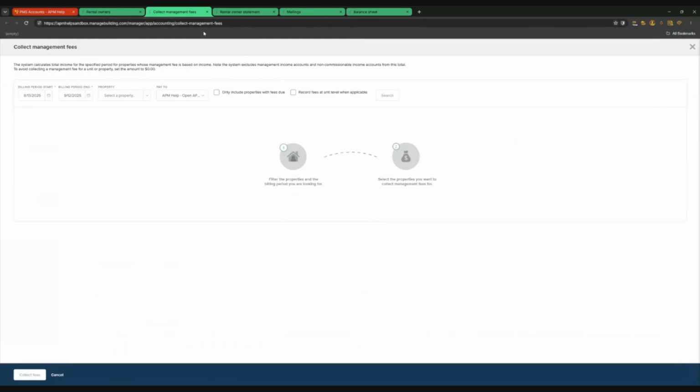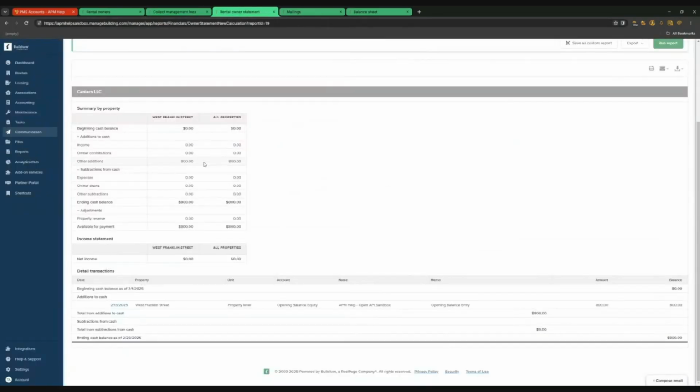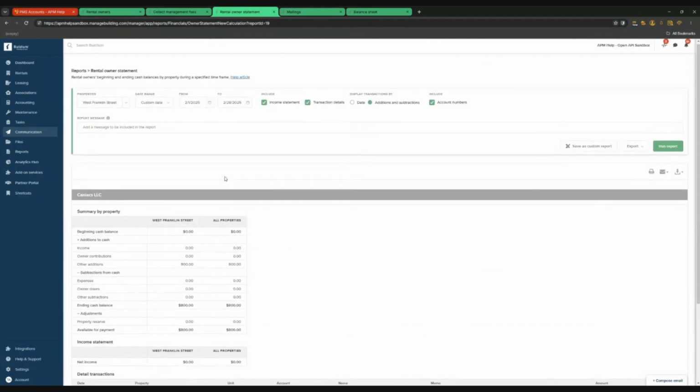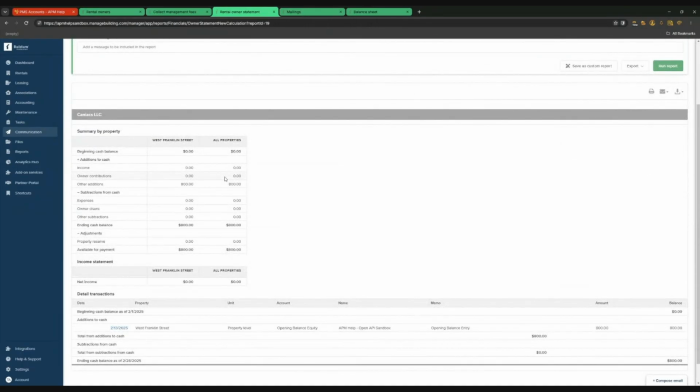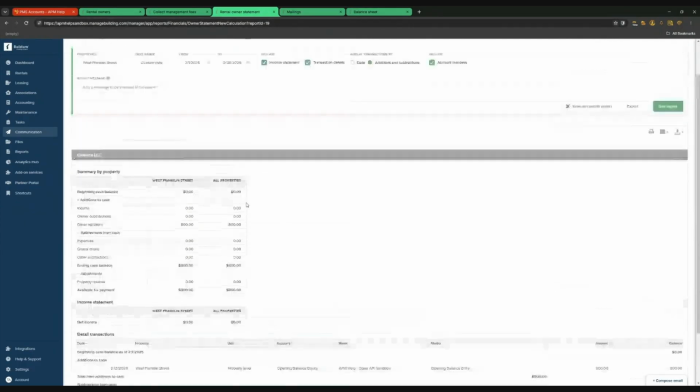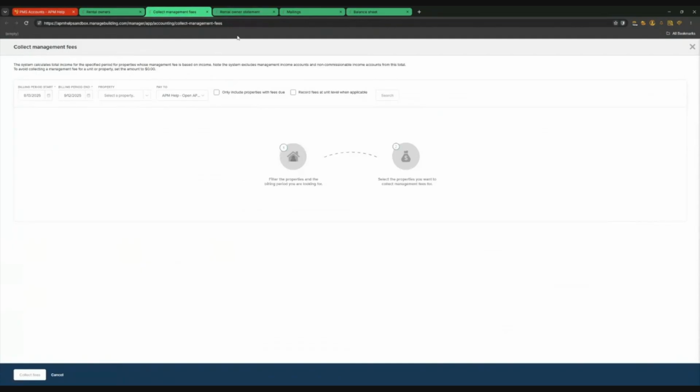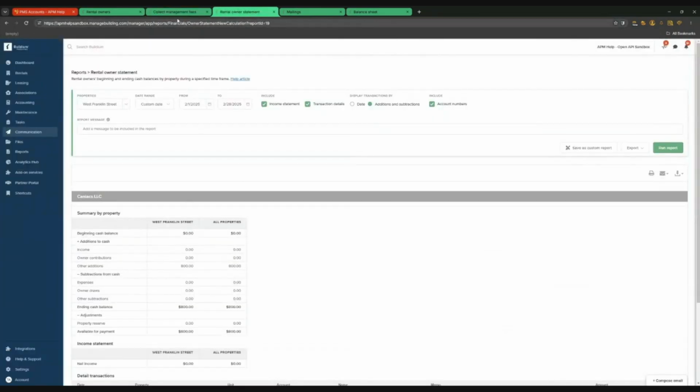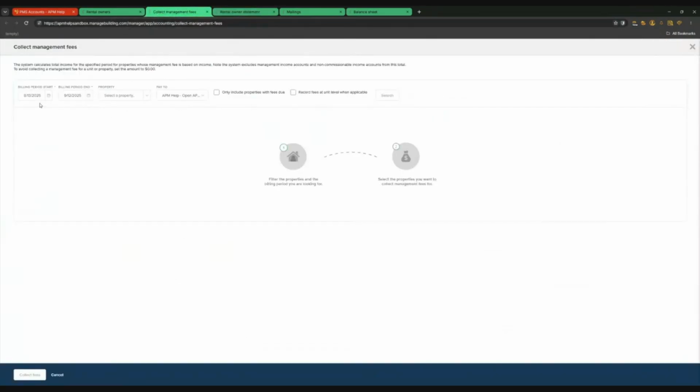All right. So for this example, I'm just going to cover one property as if I manage only one property, just to make it super simple. But it's going to work the same way if you manage dozens of doors or hundreds, however many you manage. Okay. So let's just say I'm running an accounting cycle for West Franklin Street. I personally like to do my management fees or my accounting cycles the day after I paid someone up until the next time I pay them.